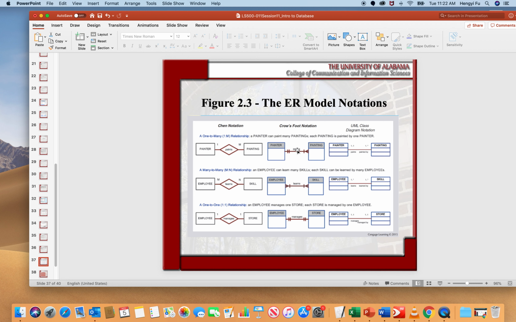The connectivities are represented by symbols: as I said, a circle means 0, a vertical line means 1, and a crow's foot means many. And the relationship name is written above the relationship line. You only need one relationship name for a certain relationship.